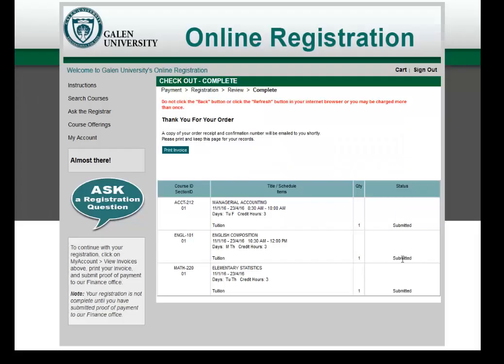As you click that, the system processes your request and then you get a registration proof. So this shows you now what courses you have pre-registered for. As you can see, it says submitted. Now at this point, you're just about finished. The only thing left for you to do now is to get your invoice, so you know how much money you will need to bring to complete registration in January.